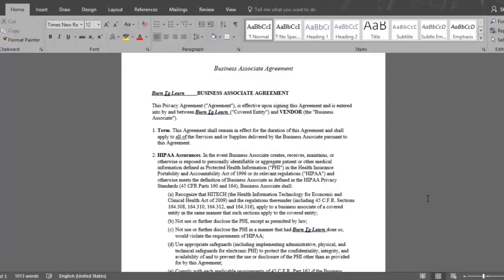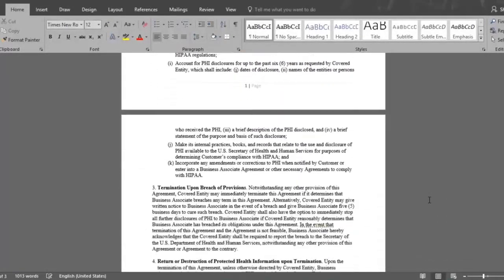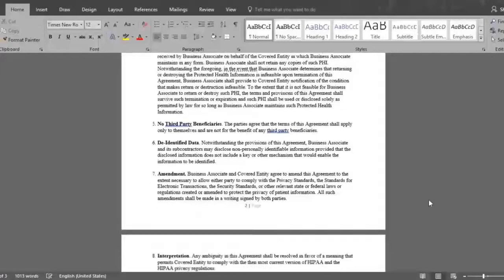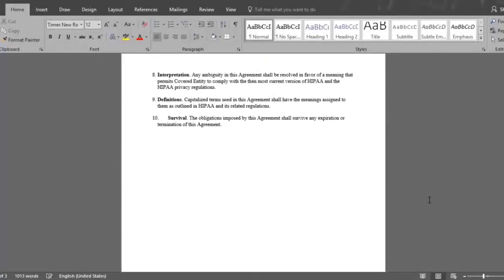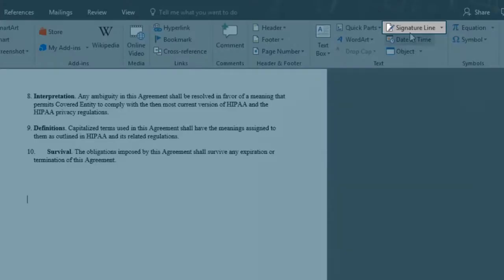So here we have an important contract, and we want to make it official by adding signature lines for the parties implied to sign. How do we do so? We scroll down to the end of the contract, place our cursor there, and up in the Insert menu, in the text area, we'll click the Signature Line button.